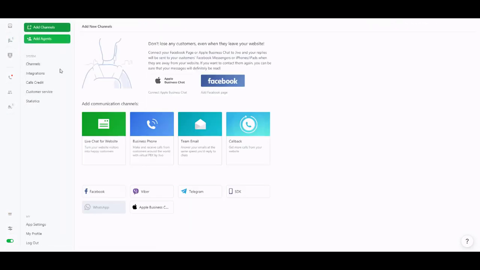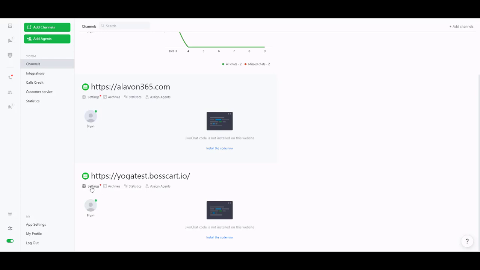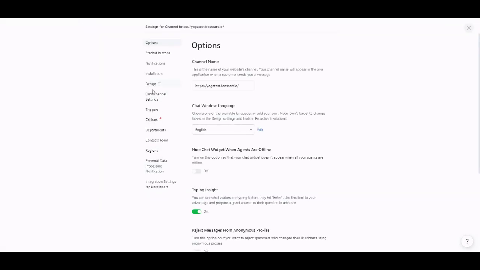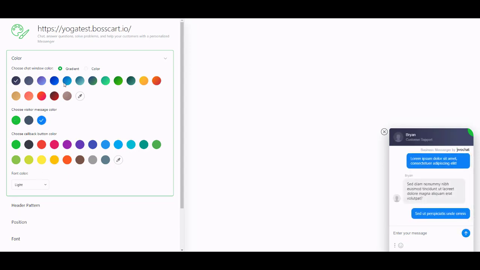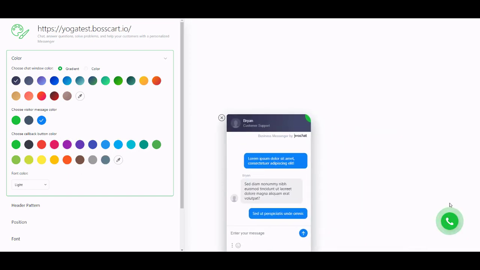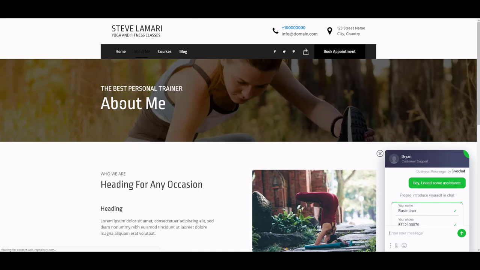If you go to manage, you can take a look at channels. Go down to this one, settings, and you can design. And here you can customize how the chat widget actually looks. So you can do the color of the chat window, the visitor message color, the callback button color, which would be this right here. Say we made that blue. We could do the position. We'll move it over to the right sidebar so it's not covering up that. Hit save. And then we'll go back to our website. Hit refresh.